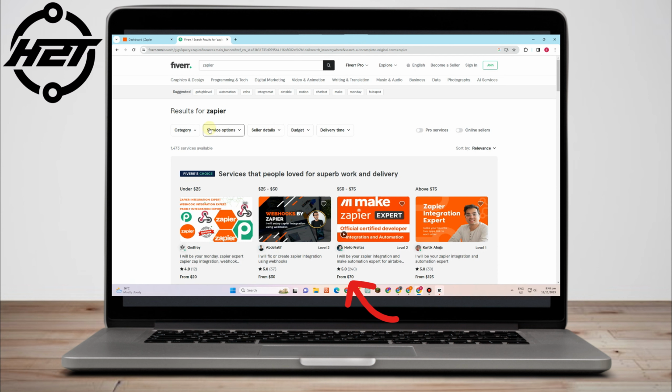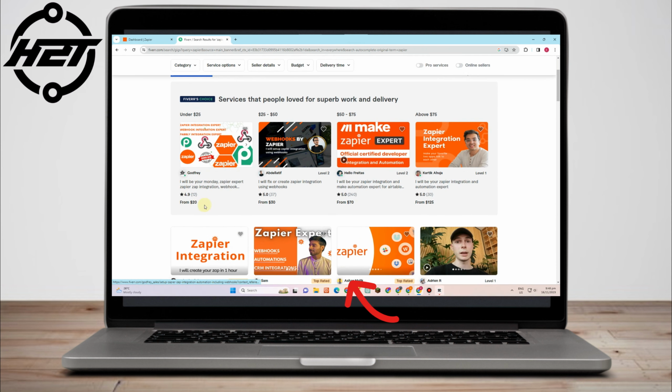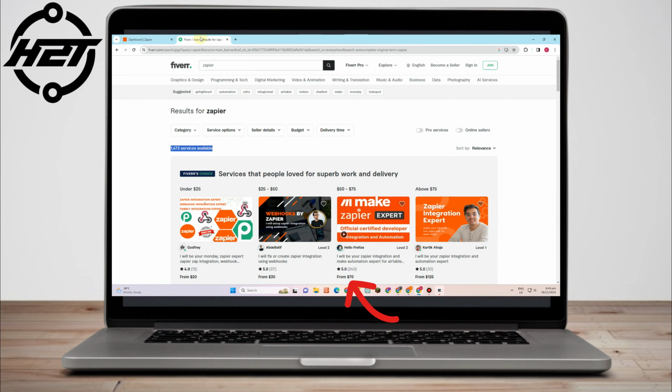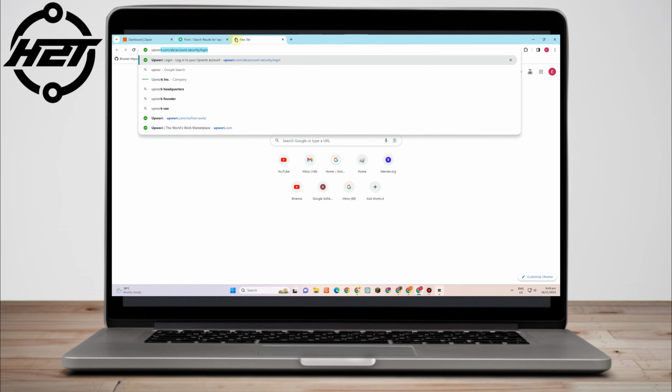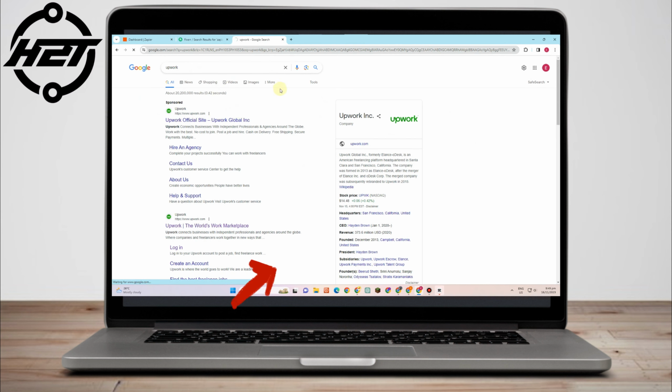Now, why is Zapier so famous and popular nowadays? If you go to websites like Fiverr, where you can find work or jobs, and you are an expert or know how to make Zaps, you can create an account on Fiverr and post your information. For example, these are the people who are experts in making Zaps, and they earn that amount by creating Zapier integrations.